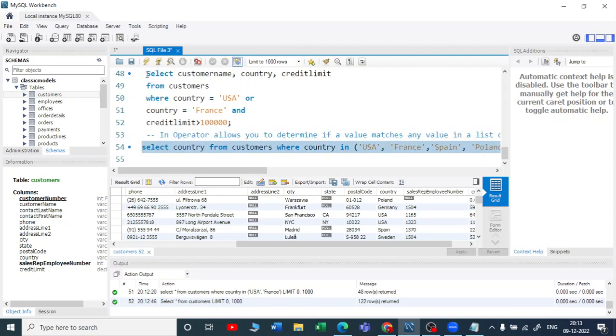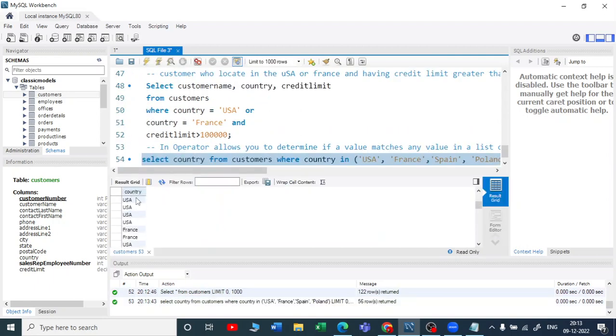Okay, so list of values. Let me execute this. Now you can see only the values which are inside this list of values. This is how the IN operator works.